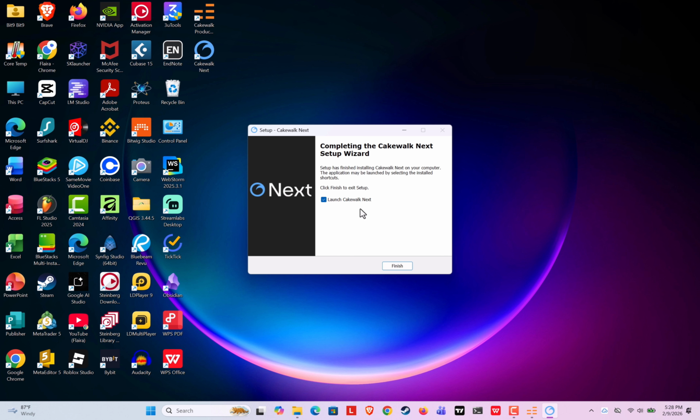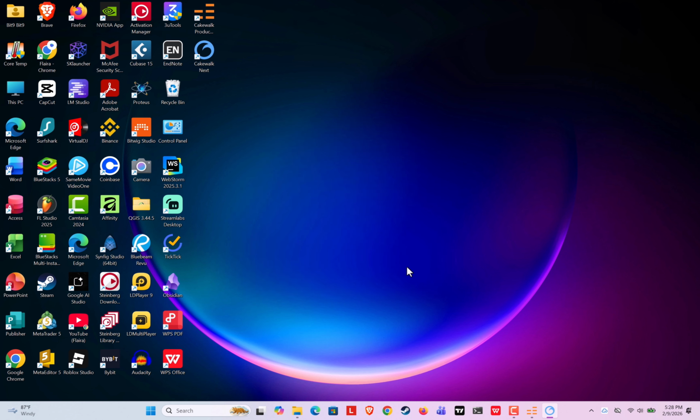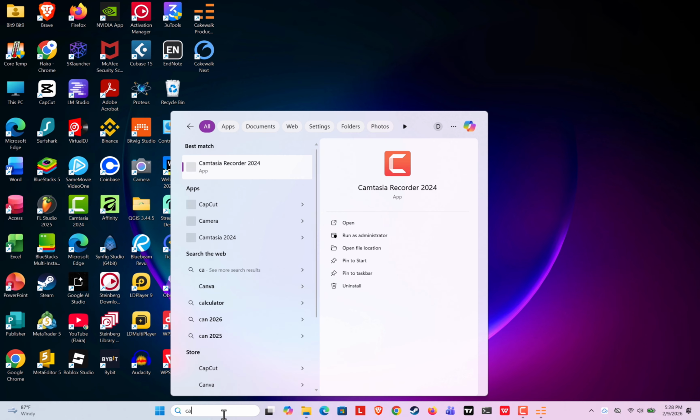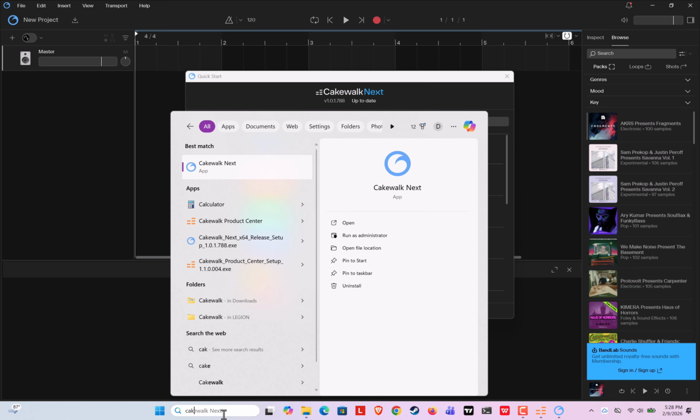Once the installation is complete, Cakewalk Next should launch automatically. If not, you can open it anytime from the Start menu. And that's it! You've successfully downloaded and installed Cakewalk Next on your Windows laptop or PC.